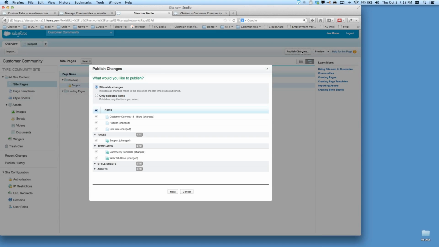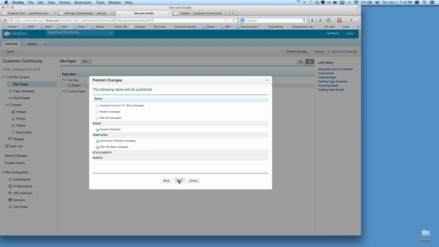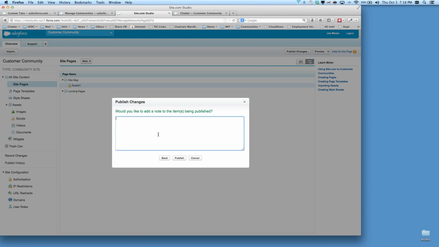If I do that, it'll take me through a wizard. I can select what I want to publish. I'm going to just choose all of them here. You can see we've got templates, pages, and style sheets that are connected to these things. I can go in here and get a confirmation, and then I'll add a note. I'm going to publish the support homepage for the first time.